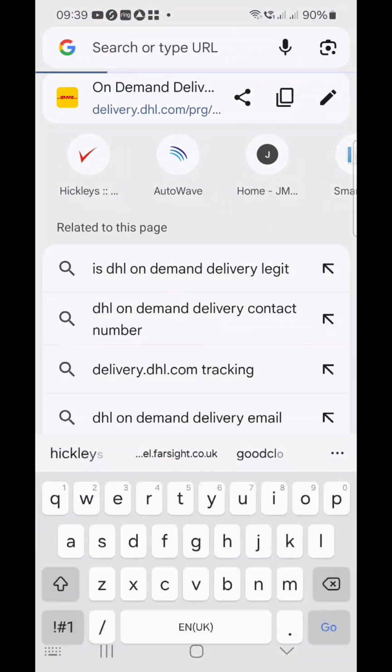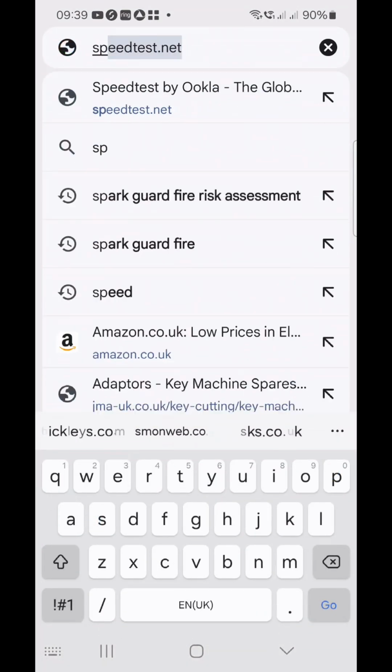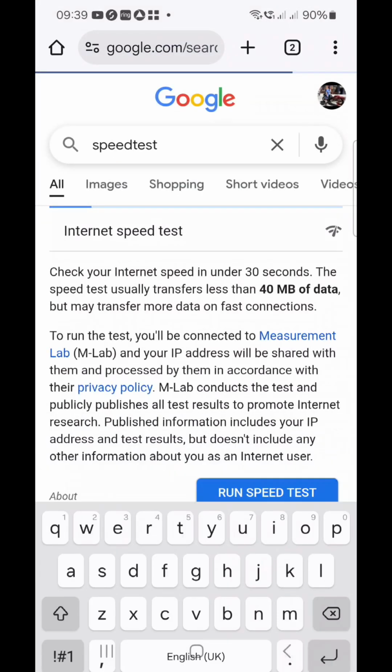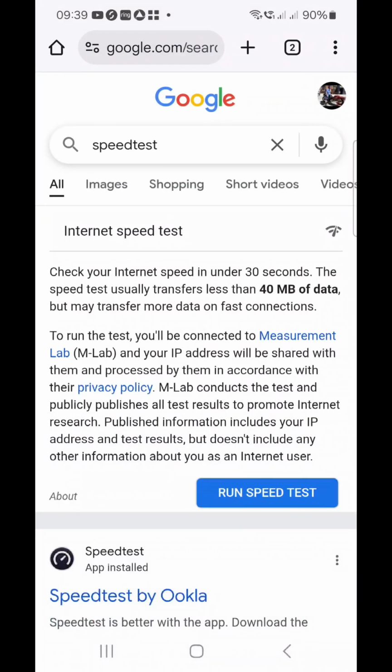So what was I supposed to type in? Speed test. Now what do you see? It says internet speed test. Tap on it. Tap on it. It's not doing anything. I'm tapping on it. It will come up with a speedometer. It should come up. Just check it. Nope. I'm tapping on it and nothing's happening.